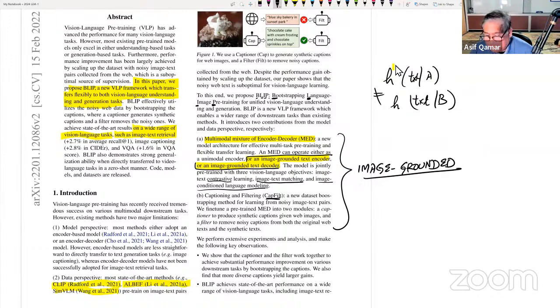We fine-tune a pre-trained MLD in 2 modules. I mean, this machine that we make: a captioner to produce synthetic captions given web images. So this is lovely. What if it could just go caption all the web images correctly? Wouldn't that be lovely? Right? And a filter to remove noisy captions from both original web text and the synthetic text.